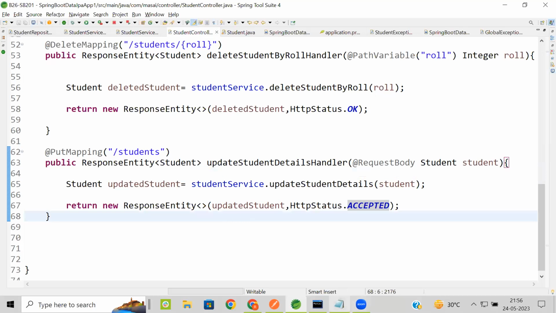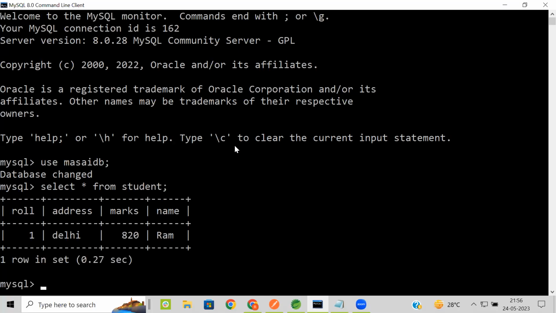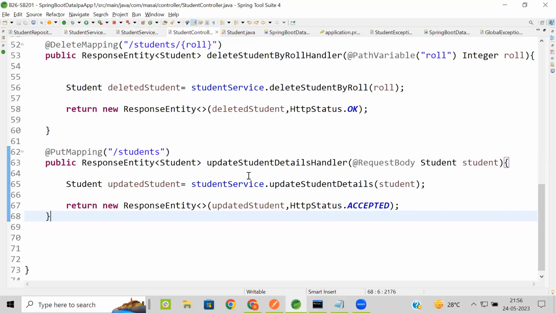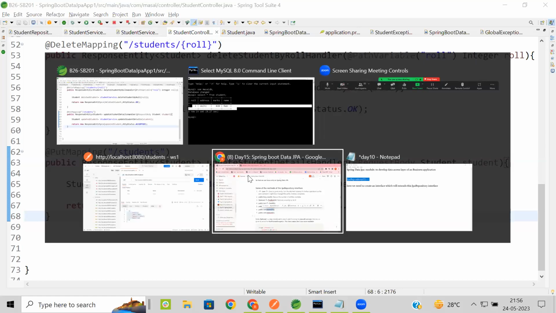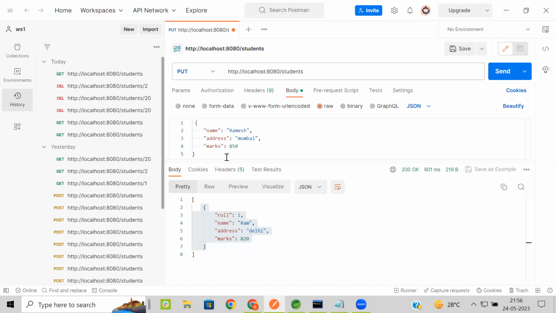Now let's check out whether it's working or not. Right now I'm checking that here. Select star from student. I have only one record. Let's try to update this one. My application is up and running. Open Postman, and here select PUT /student, but we need to pass the body. So this time, if I do not pass the roll number, will it be updated? No. If I do not pass the roll number, it is not going to get updated. Let's try to do that.